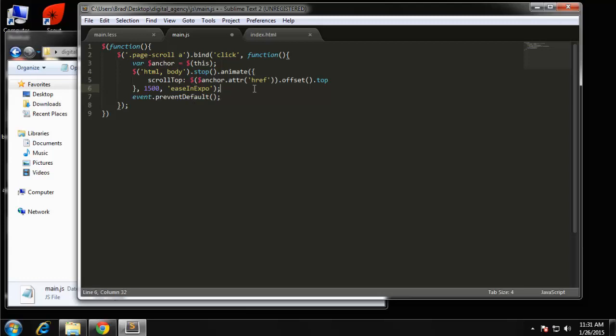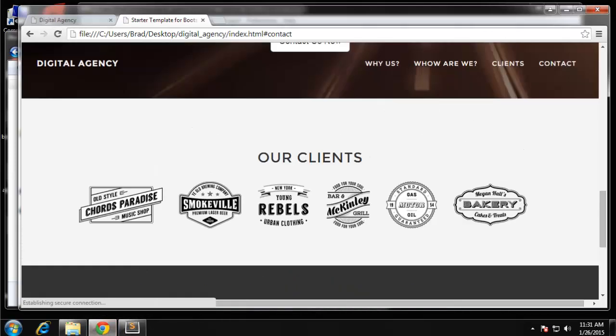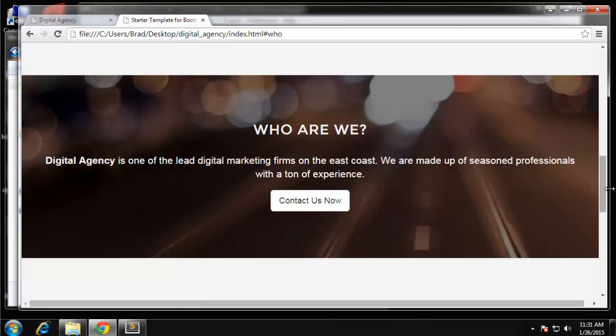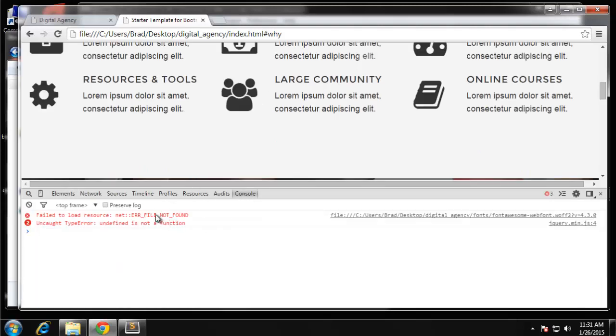All right, so hopefully, we'll cross our fingers, hope that works. So reload, and we'll go ahead and click on who are we. All right, so it looks like something's off. So I'm going to open up the console. Undefined is not a function. That's not giving us much.